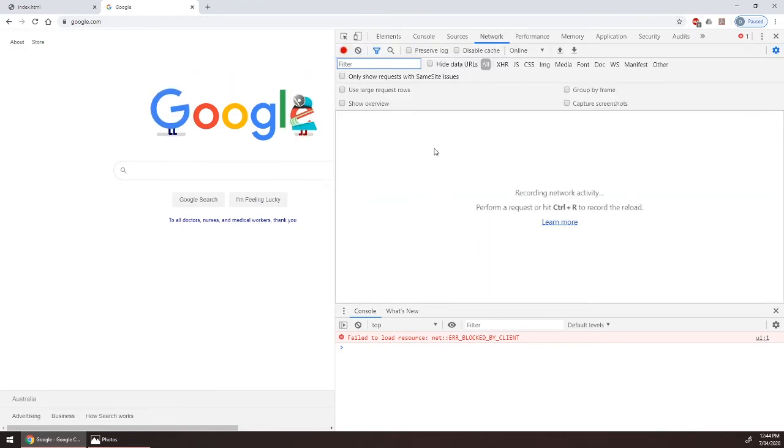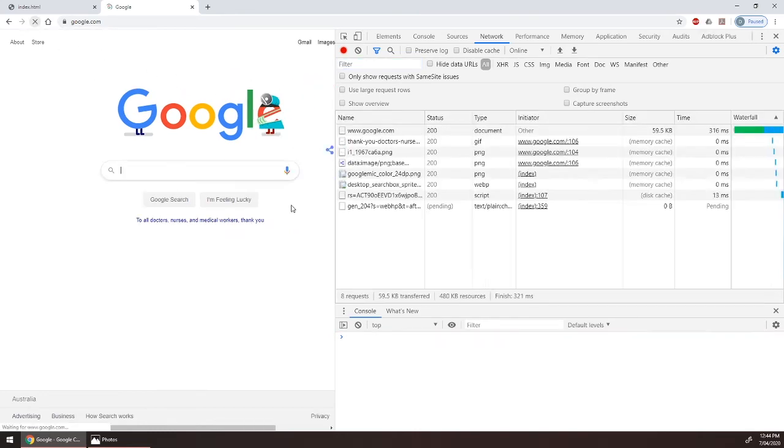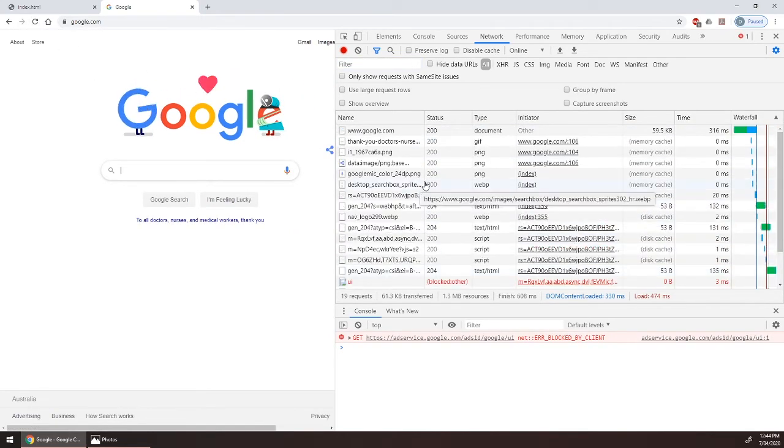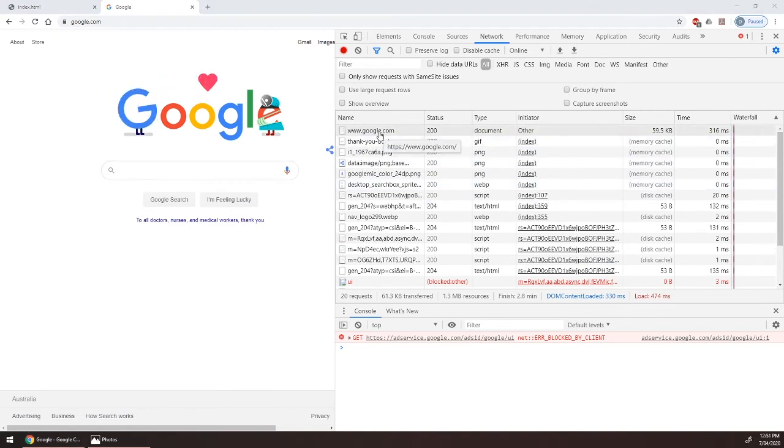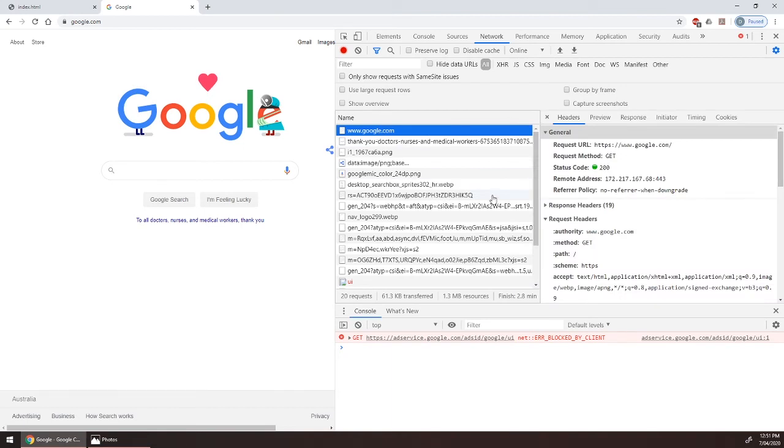What this will do is it will record all of the HTTP requests that are sent from our browser, as well as all of the corresponding responses. So at the moment we can't see anything, but if we refresh the page, we will see all of the requests. In particular, this first request is the one that's responsible for loading up the Google web page. If we want to see more information about it, we can simply click it, and Google Chrome will show us both the request headers and the response headers.